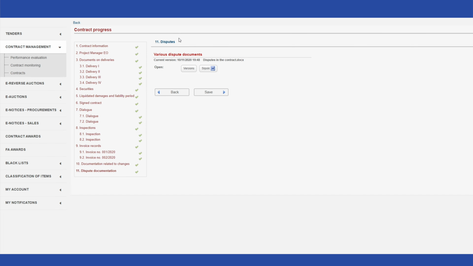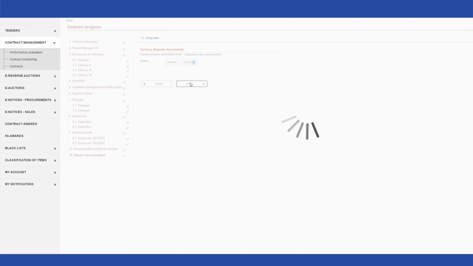Step 11. Disputes. In this step, the system displays documents pertaining to disputes. The EO user can download and view such documents. To save the data, click on the Save button.